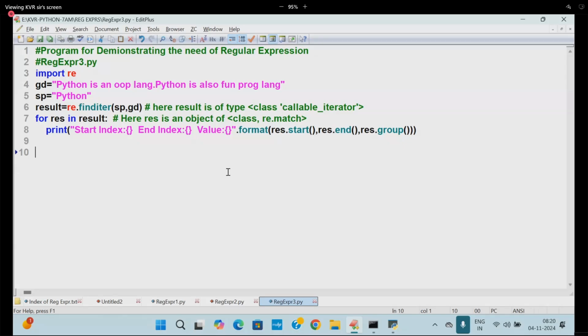Findall, repeated now. Example also said now. Tell me. Findall will do what? Suppose if you are listening, now answer my question. Findall will do what?